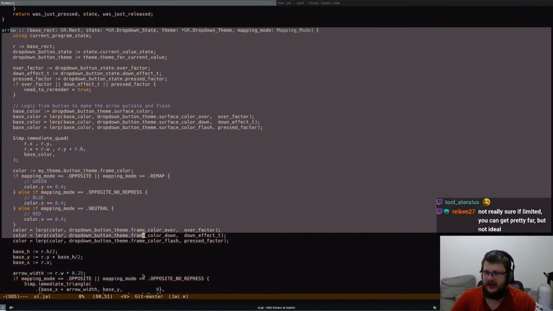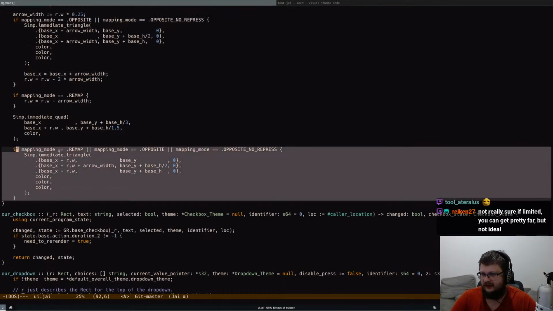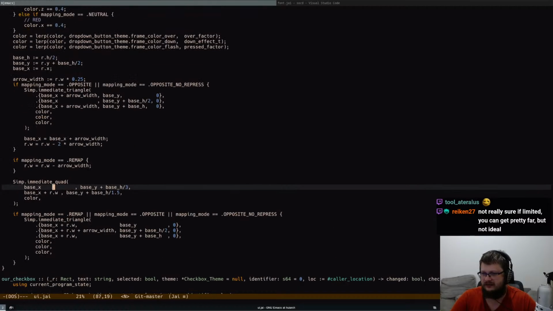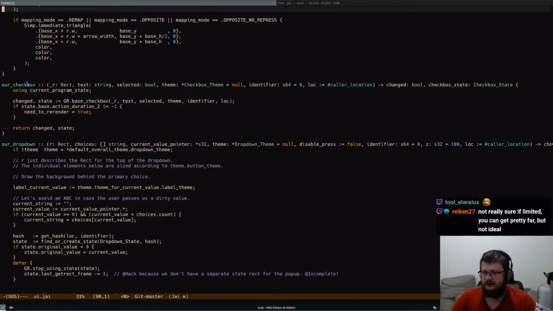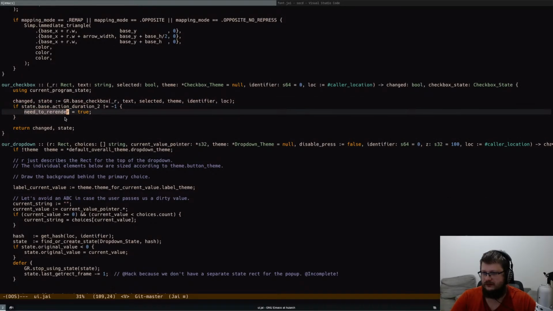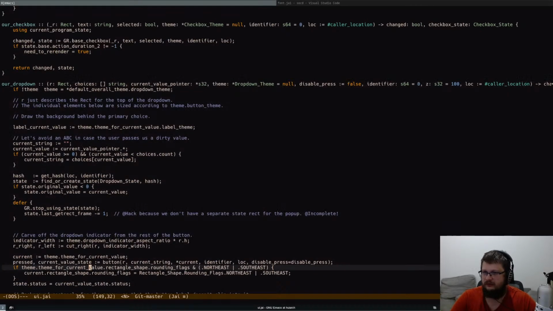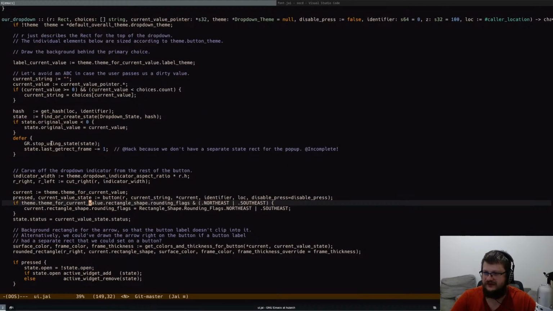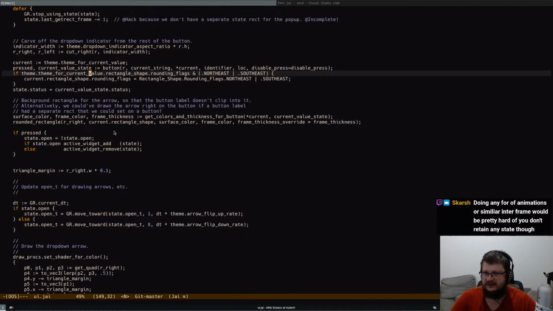And what else? I have a function to draw arrows, and it just uses simp, immediate triangles and quads. Just a combination of quads, triangles, and some colors. I also have a checkbox again. I use state to decide whether we need to re-render this frame or not. And same with the drop down. I also use a bunch of state shenanigans to manage pop-ups and stuff.